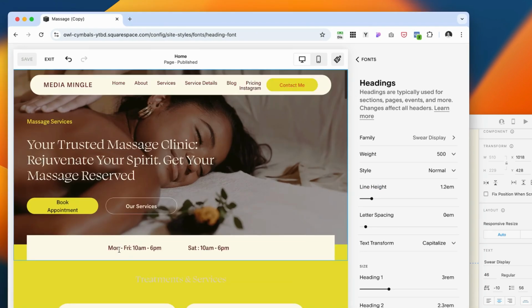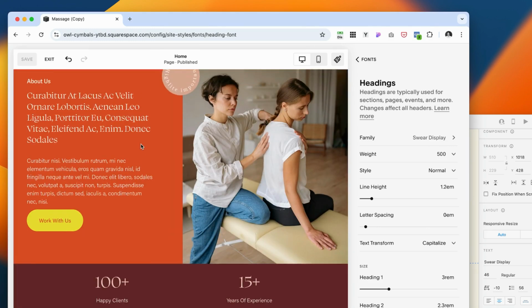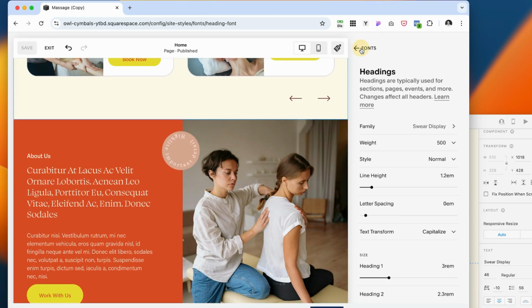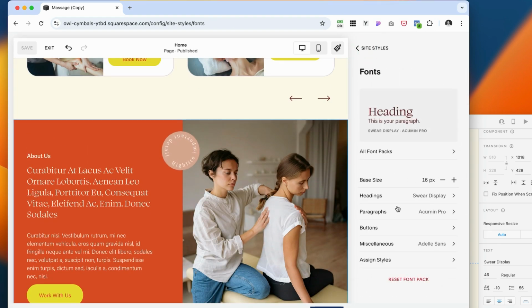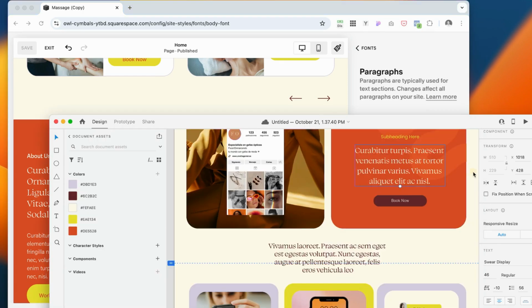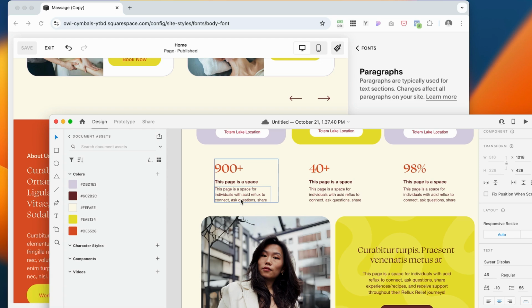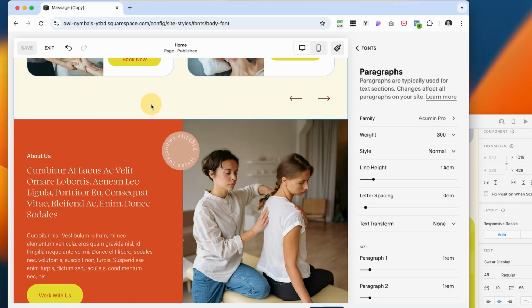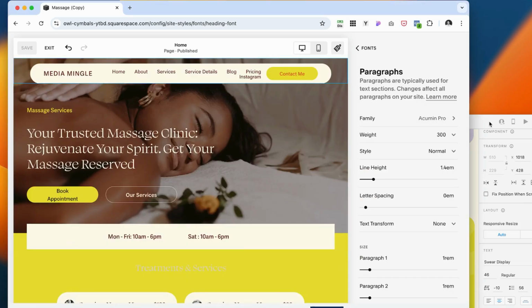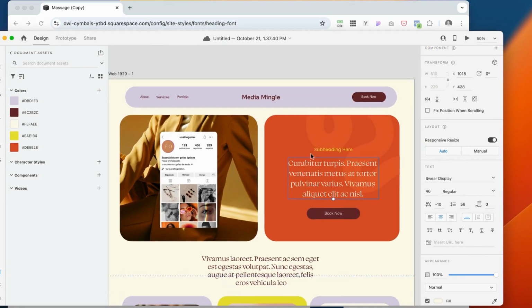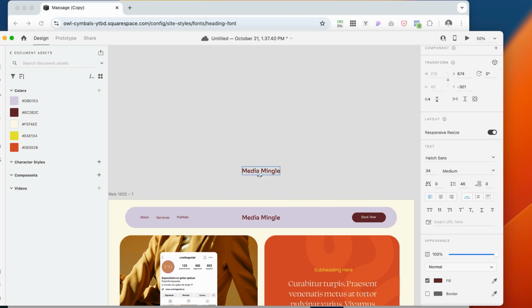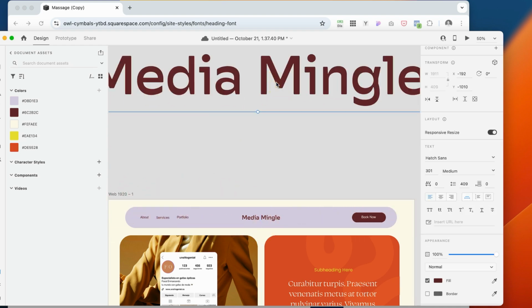Save. Okay, I'm actually going to keep this font for the subheading, and the paragraph looks good too. If I had to adjust the paragraph font, I would just navigate here and do some adjustments, but the font is loosely similar to the one I'm using here, so I'm just going to keep it to save a little bit of time.